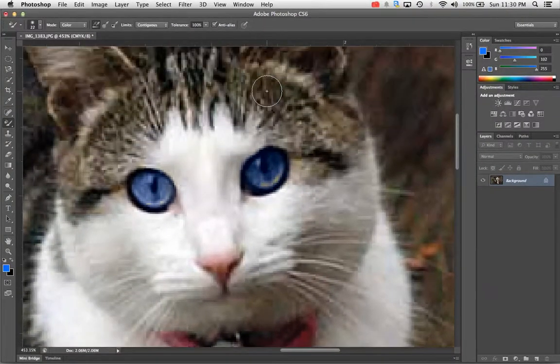So with tolerance at 100, I left it at contiguous. You can also play around with discontiguous as well, but I left it contiguous. Just kind of click and drag over the eye again, click and drag over the other eye where it didn't paint. Might have to do it a couple times, and it will eventually paint the entire eye.